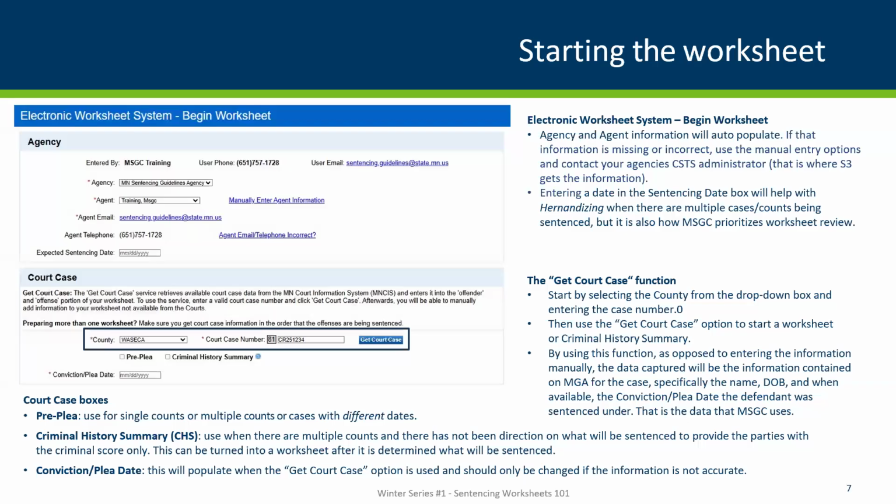Down under the court case section, this is probably the best function that this system has. When people don't use it and enter the information manually, it can be frustrating because then you're not capturing the information that is found on MNCIS or MGA. I'm not sure if it's still pulled from MNCIS, but it's pulled in from one of the court management systems.